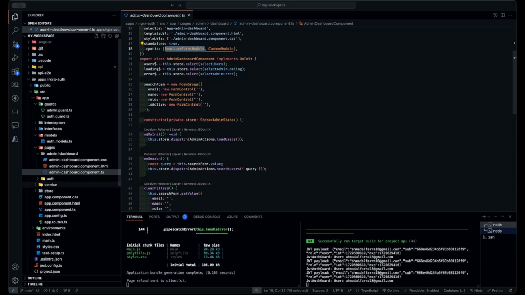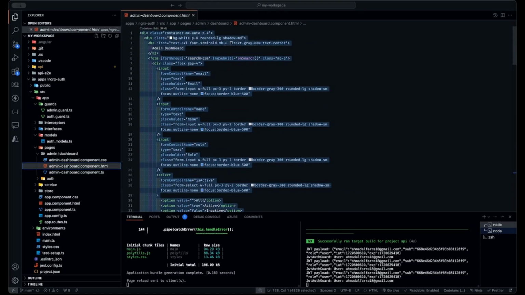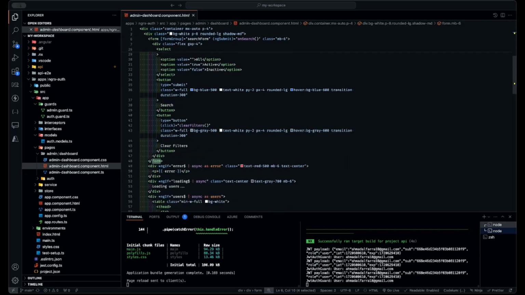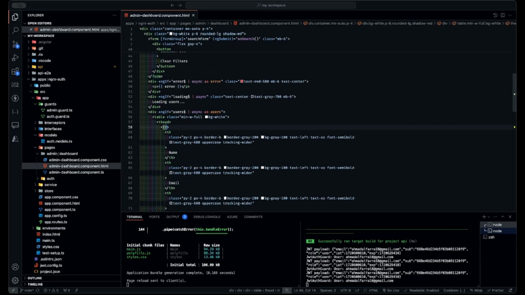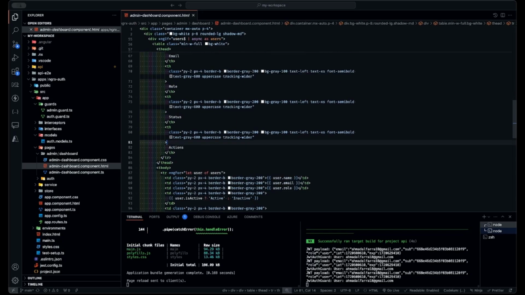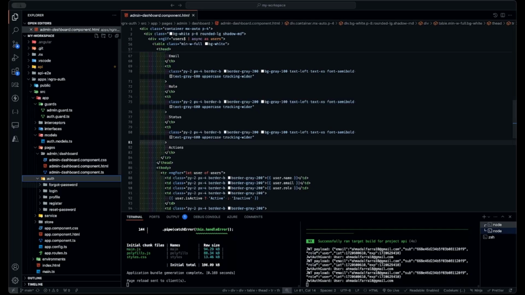And then we can go here, this is the admin dashboard HTML code. I've defined the form, which is the search form. I defined the table here, table header, table rows, and the body. I'm using Tailwind CSS for the classes, for the styling.